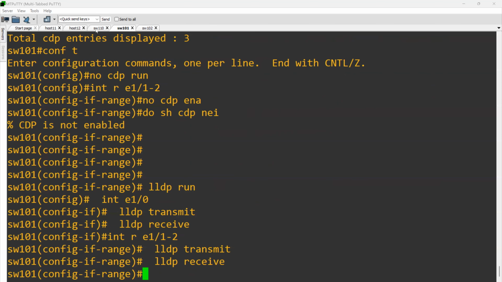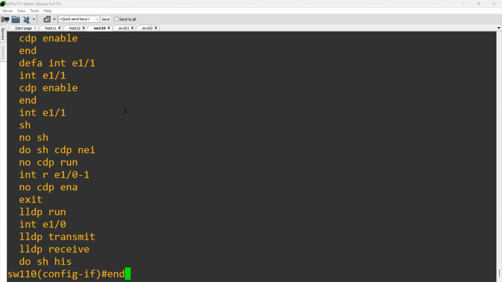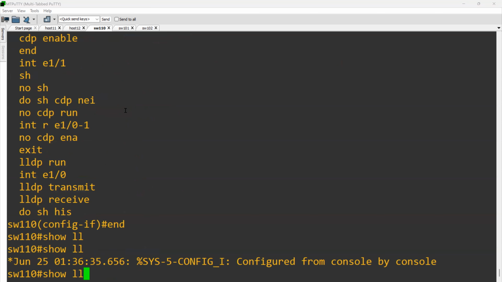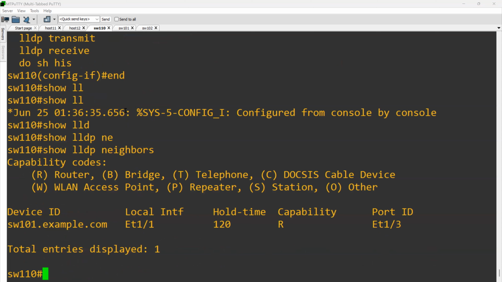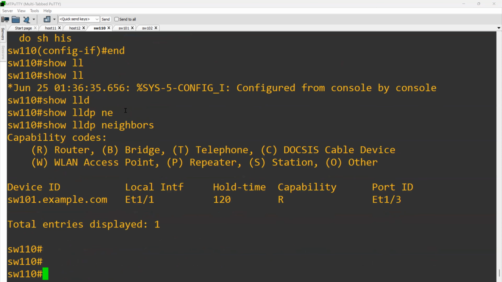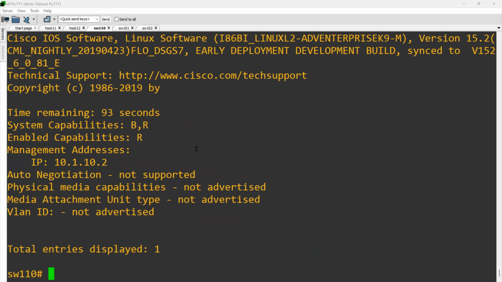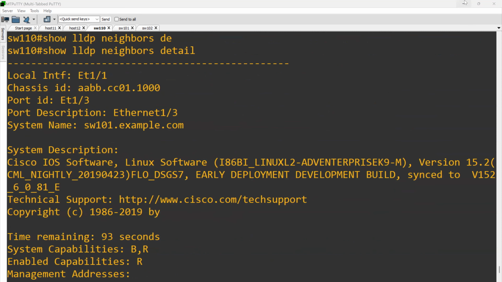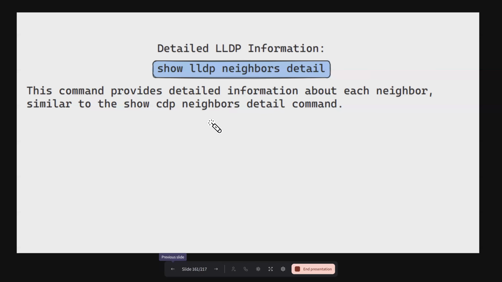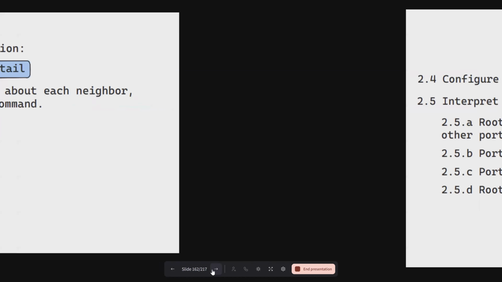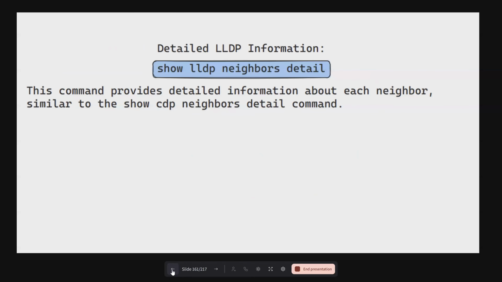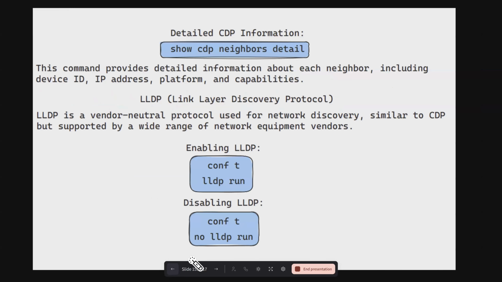Now, if you run such LLDP commands, then you can go and verify it like this. Show LLDP neighbors. So now we are discovering via which protocol? Now we are discovering via the LLDP protocol. And then the detail as well, right. So that was the topic related to LLDP and CDP. If you have any query, please feel free to ask.